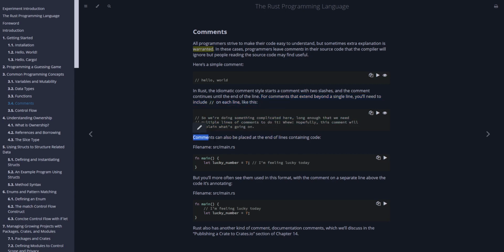Comments can also be placed at the end of the line containing code, but you will more often see them used in this format, with the comment on a separate line above the code it's annotating.